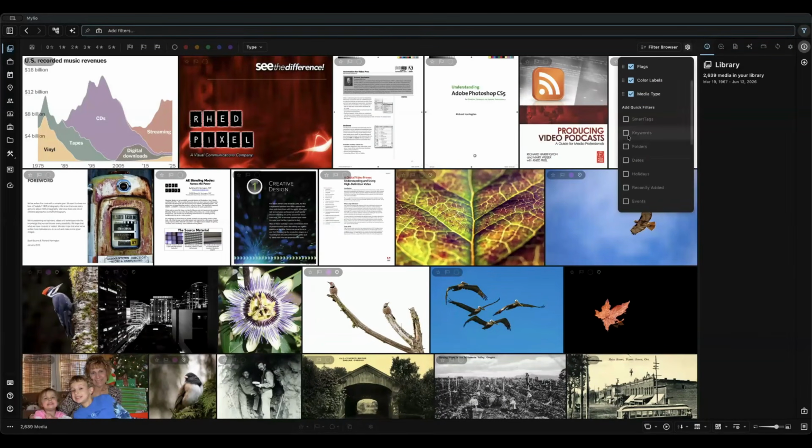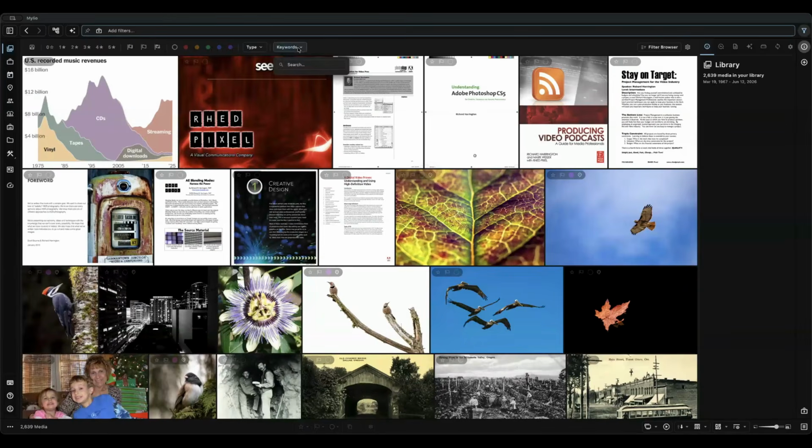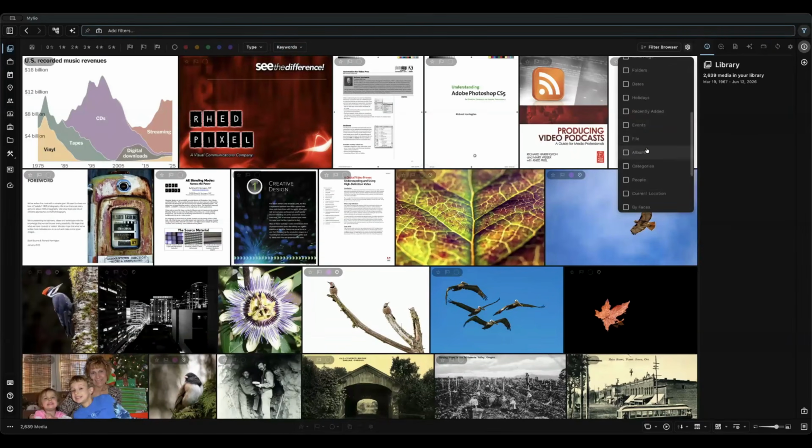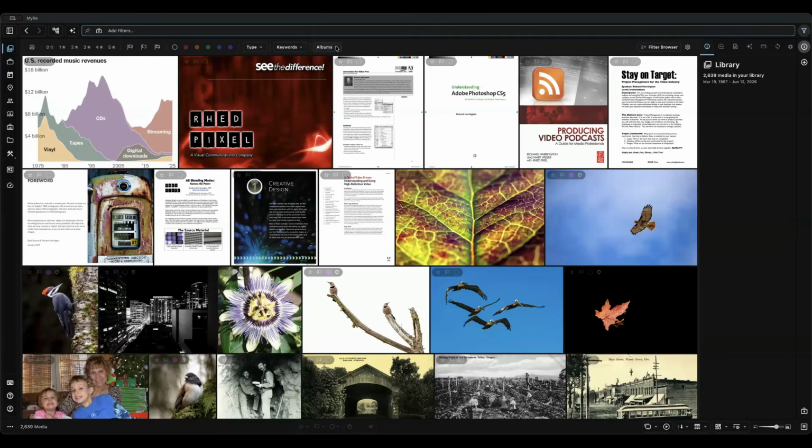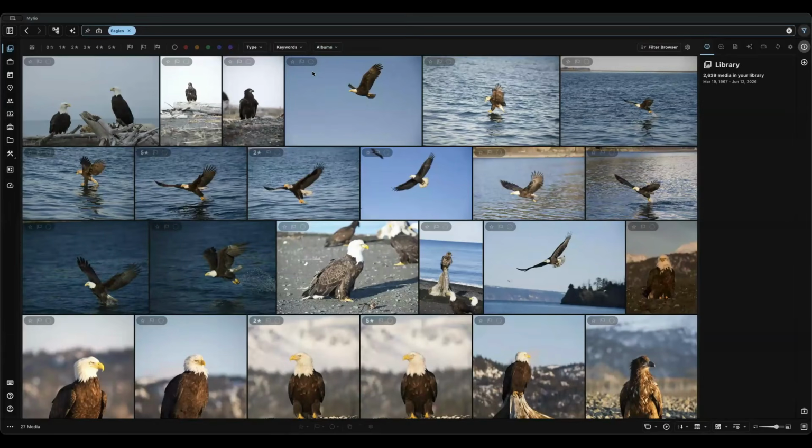So for example, if you always want keywords at the top there, I don't really have keywords in that library. Let's say, for example, you want to show your albums here. So now you have a quick search to do albums.